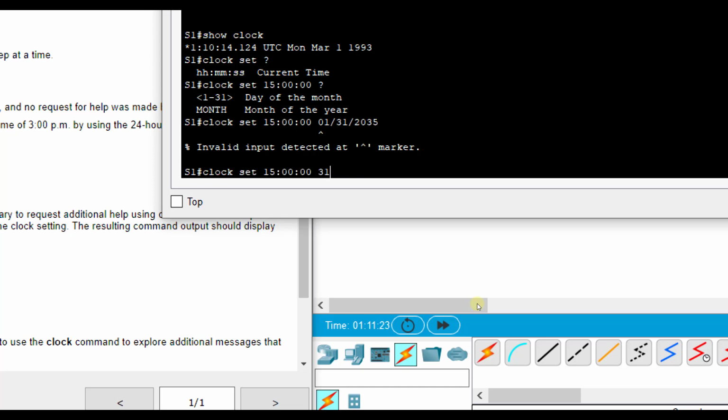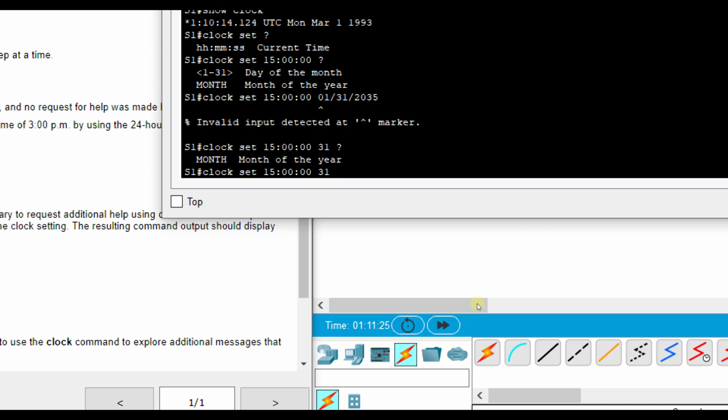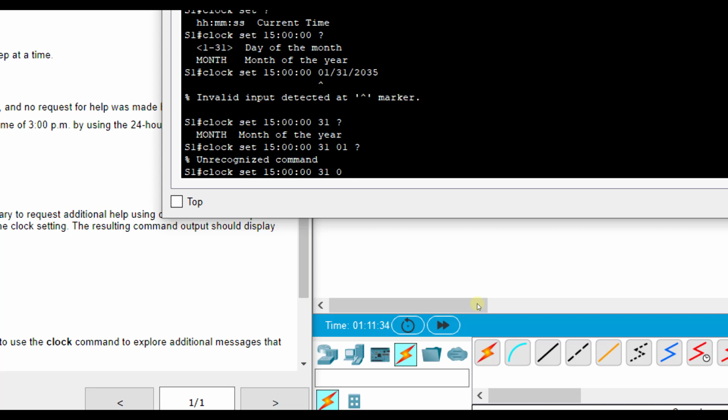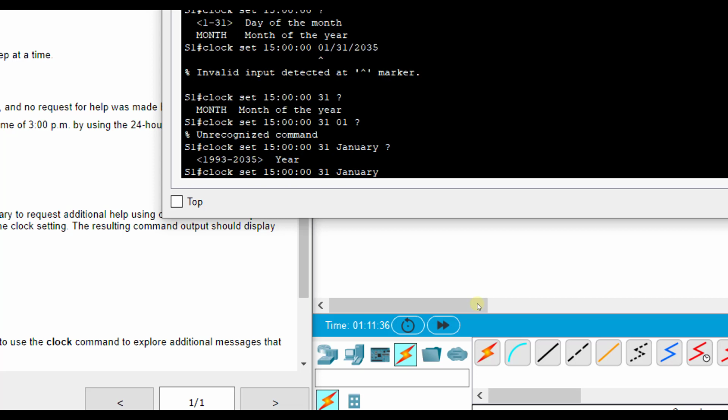All right, so 31 and then the month. All right, month of the year. So let's see, let's try 01 and see what happens. All right, unrecognized command. Let's try January. All right, you see that works. So see how, even if you don't know, you can piece this stuff together. And then 2035 is the latest year you can possibly do here, if you look at that.